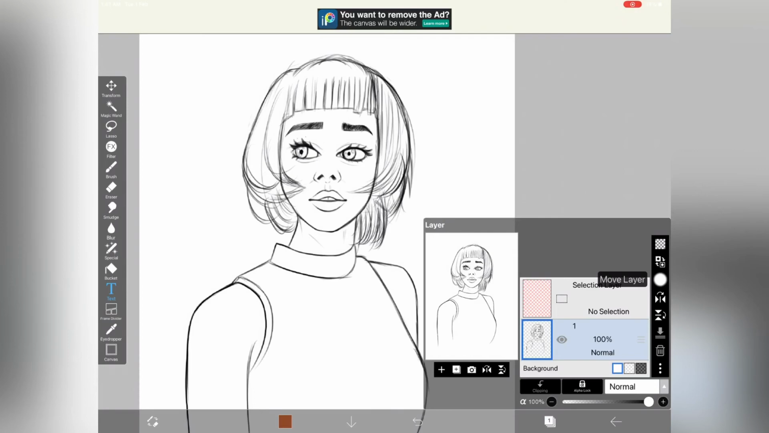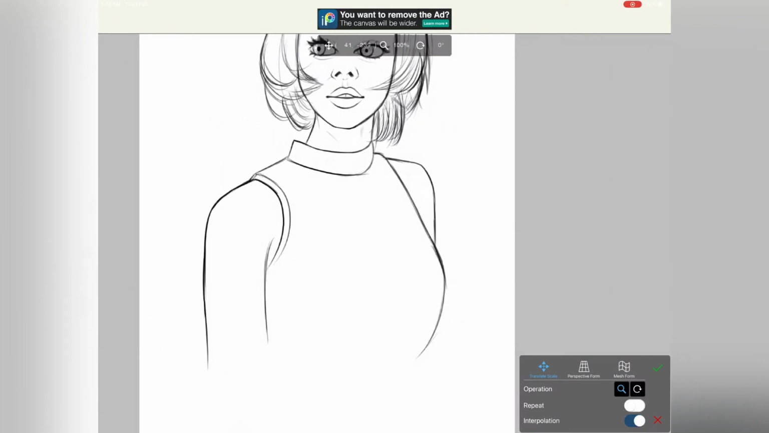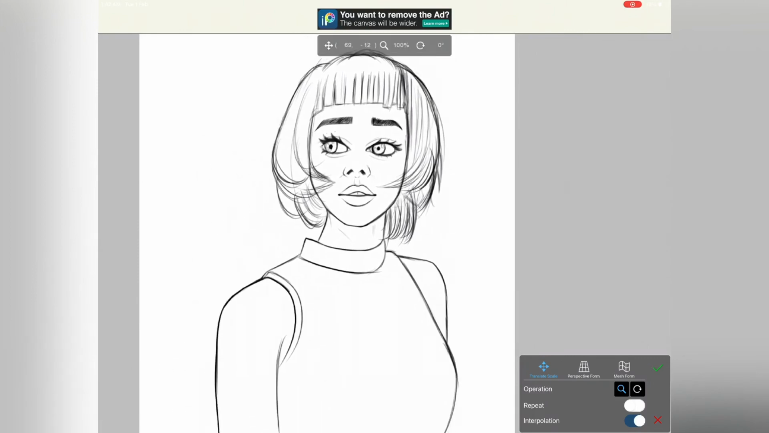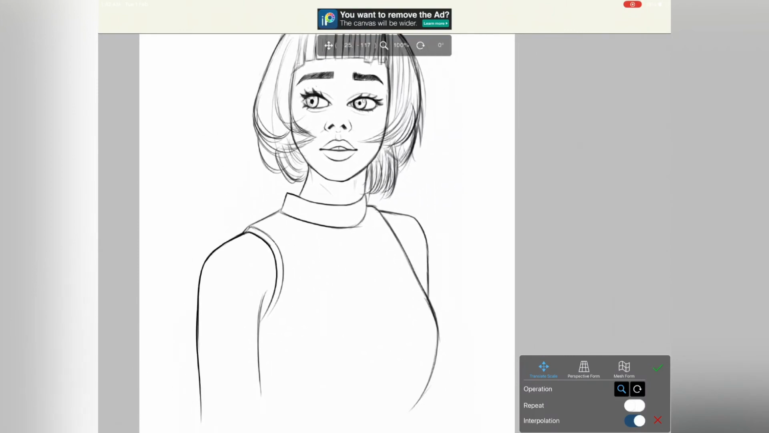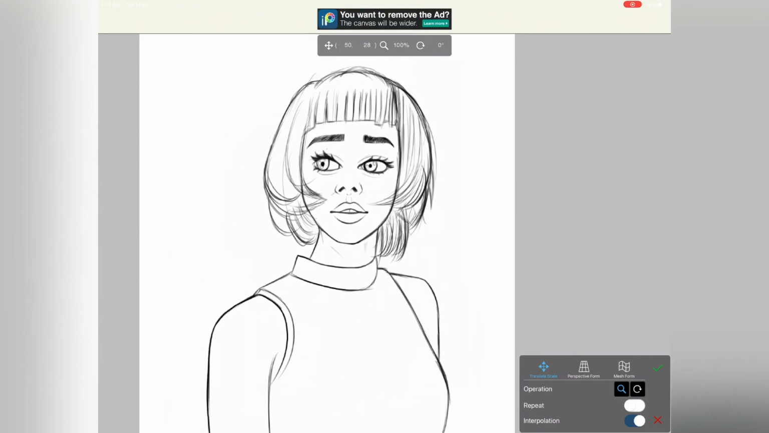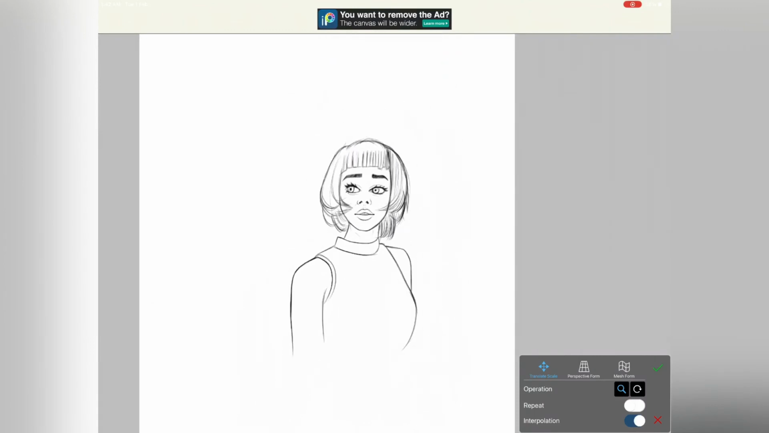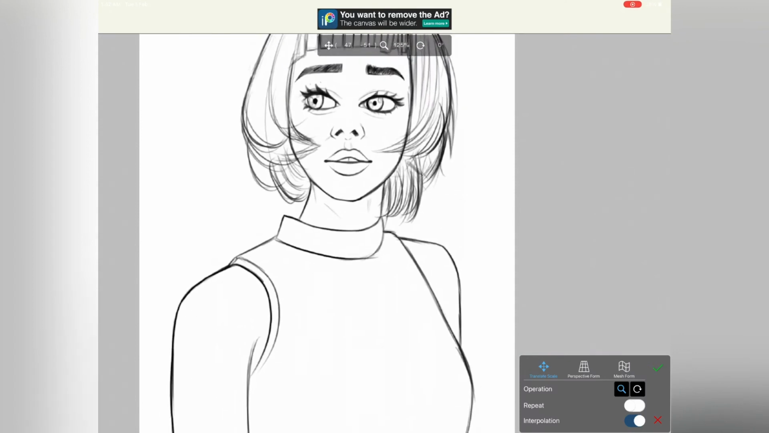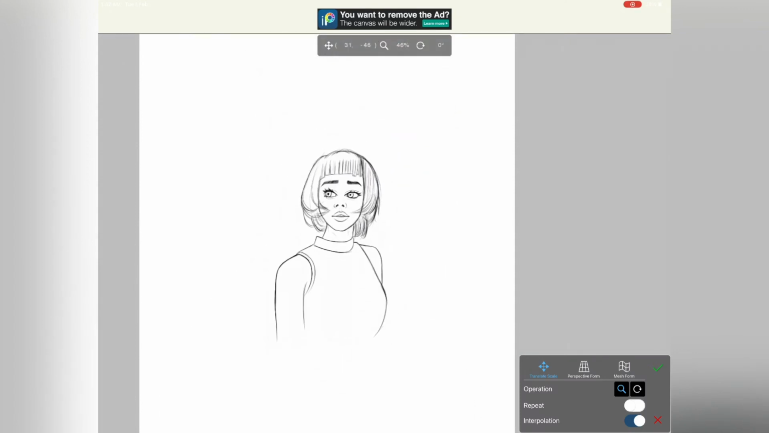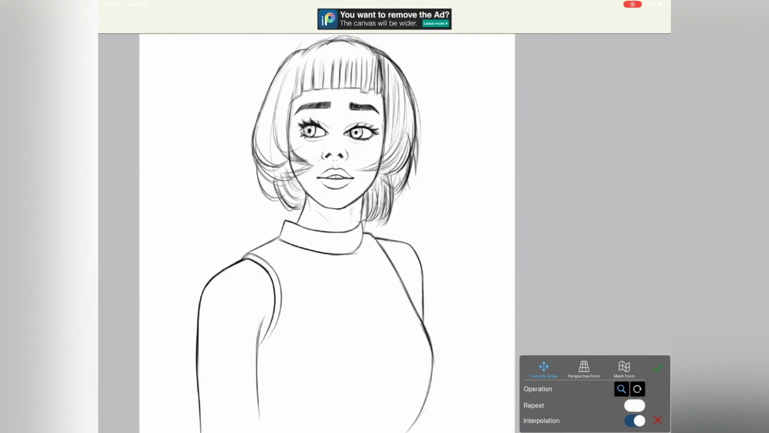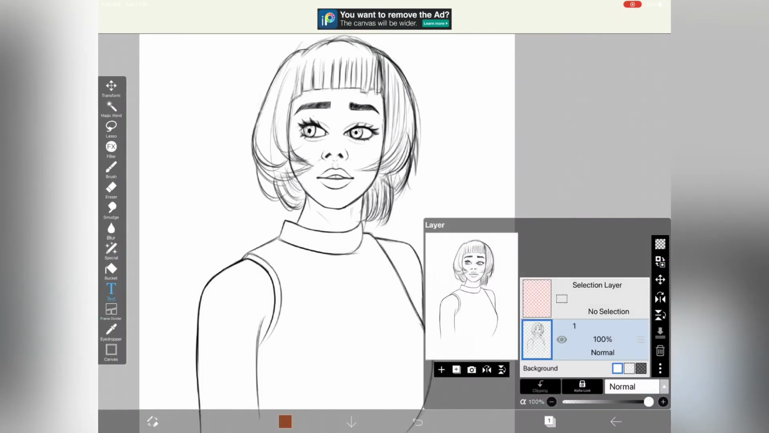So yeah, there is a move layer. You're going to be moving the entire object that is on that particular layer. You can also transform it. You can also use perspective to drag it whichever way you want. You can scale it down, you can scale it up. So this is just another way to transform your sketch. You can reduce the size, and so you can just play around with whatever is on that particular layer.